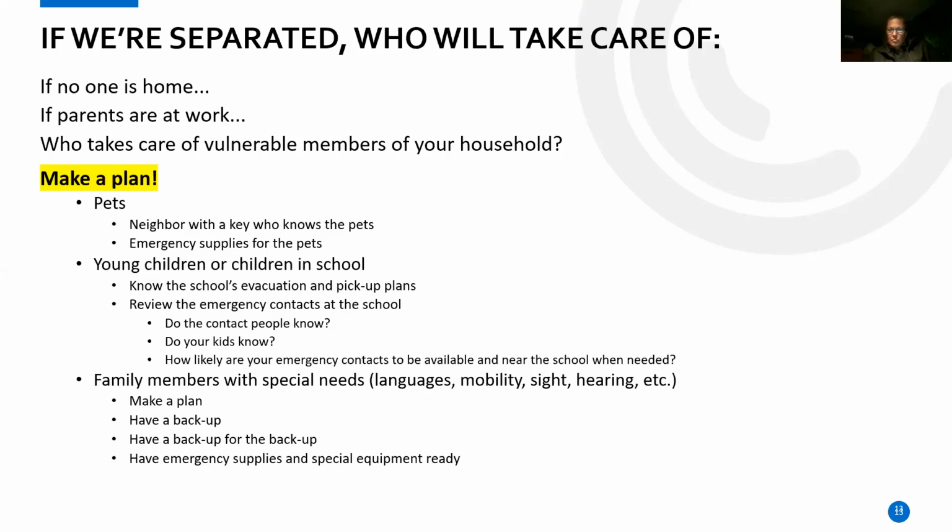And then consider your family members with special needs. Maybe somebody has mobility challenges, hearing difficulties, sight difficulties. Maybe they have developmental delays. Think also about languages. If family members or household members are not fully fluent in English, or you have somebody that comes and visits you for extensive time. A lot of times people have their mother come from another country and stay for 6 months, and she may not speak English fluently. Think about everybody's special needs. Maybe it's medication, maybe it's special medical equipment, and make a plan, have a backup for your plan, and then have a backup for the backup.